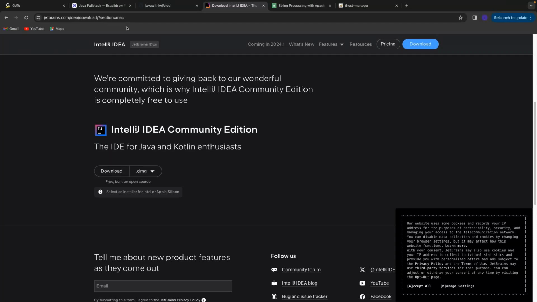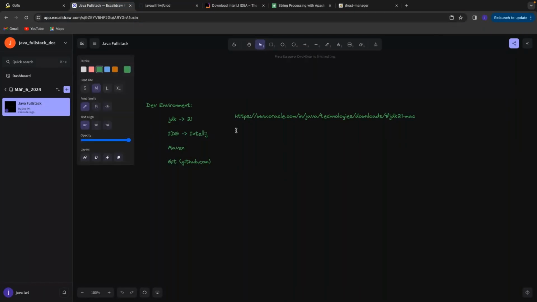Okay, let me copy this link here. Just install this IDE. Once you are done with the IDE installation, then you will be creating the projects and the applications you are going to develop. You will be using the IntelliJ IDE. We are going to use it here.